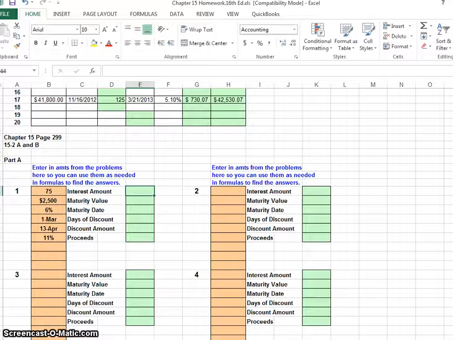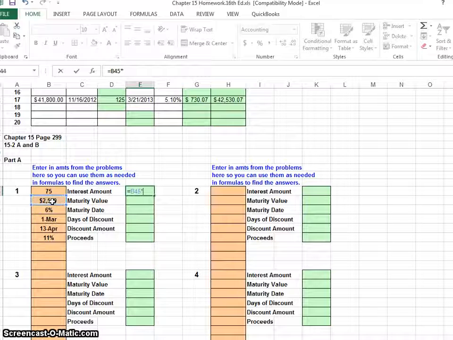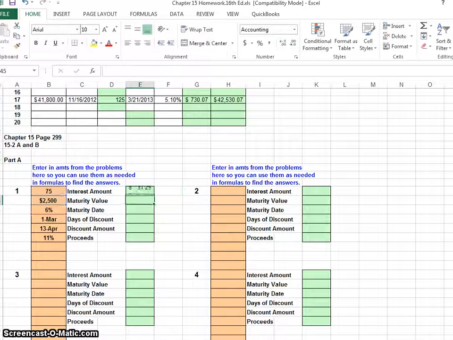So let's first calculate the interest amount, and again take the principal, the face value, times the rate, which the first rate is 6%, times the number of days. And we need to read the fine print here to find out, is it 360 or 365? So this first page of problems is 360. So divide by 360 here. And this is going to give us the interest amount, $31.25.